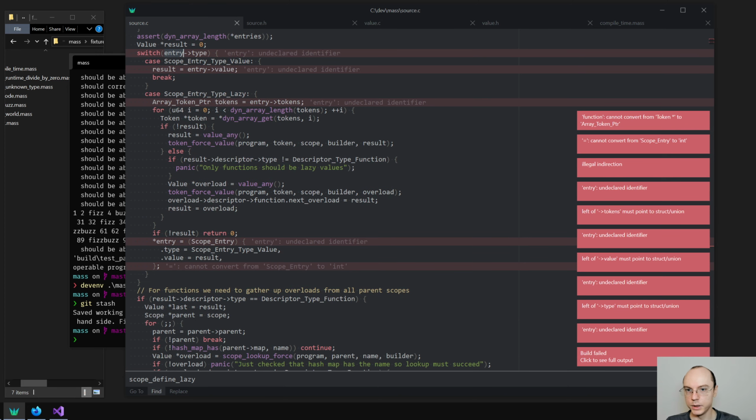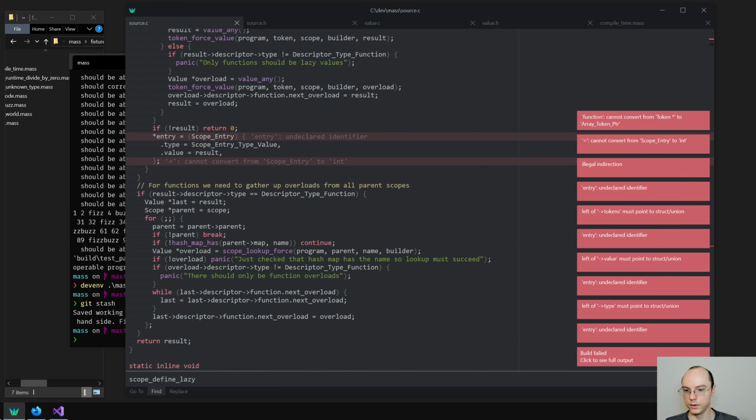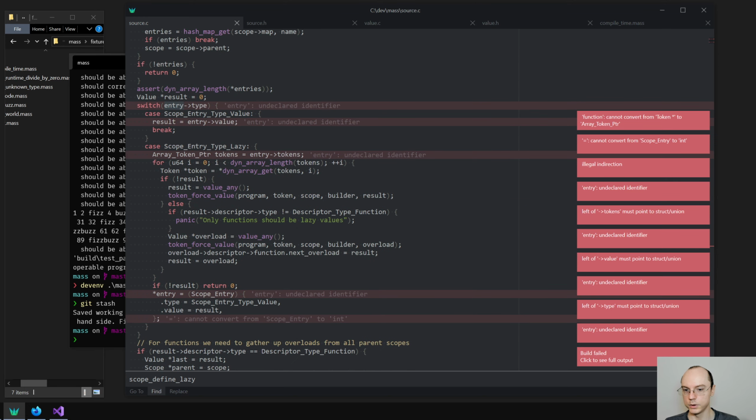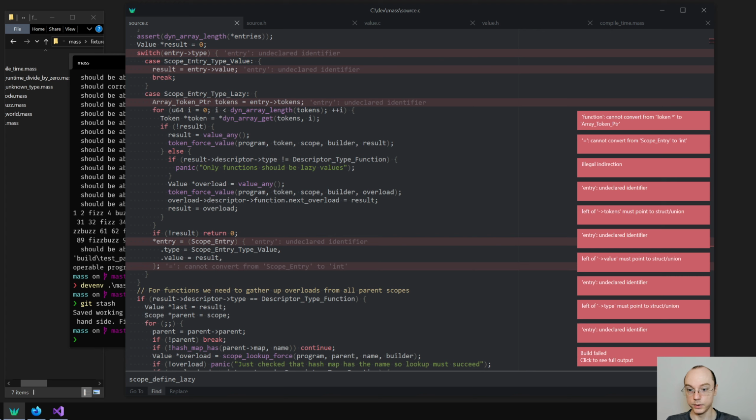And now things become tricky, because we need to completely rewrite how this thing works, right? Previously, if it was a non-lazy thing, then we would just return the value. And if it was a lazy one, then we would do the resolution of the overloads of the functions and give that value out.